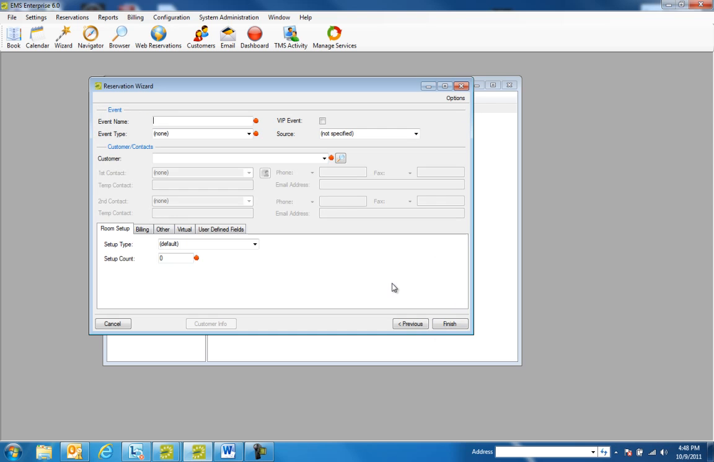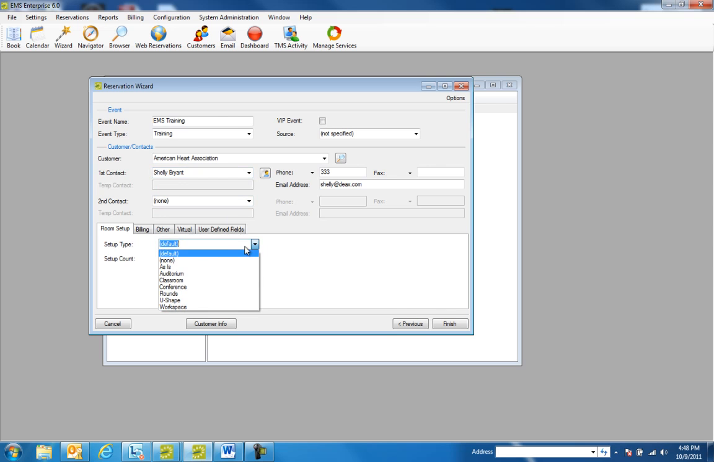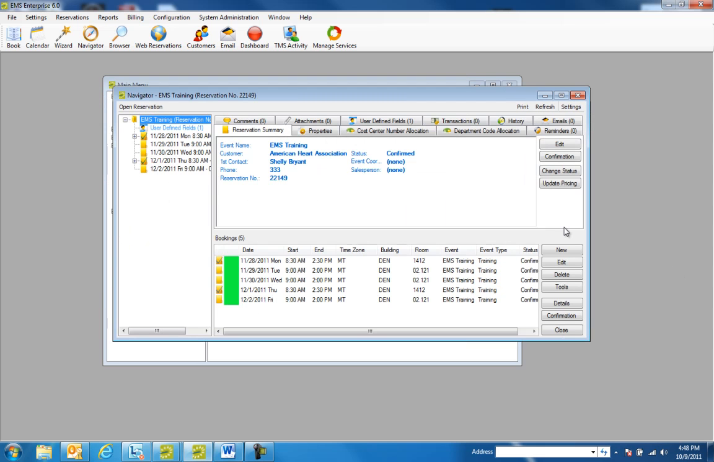I click on my Next button, type in the name of my event, give it an event type, select a customer, a contact. I can now say how I want the room set up for the number of people. I click on Finish. Once again, I have a reservation with a reservation ID and 5 bookings.